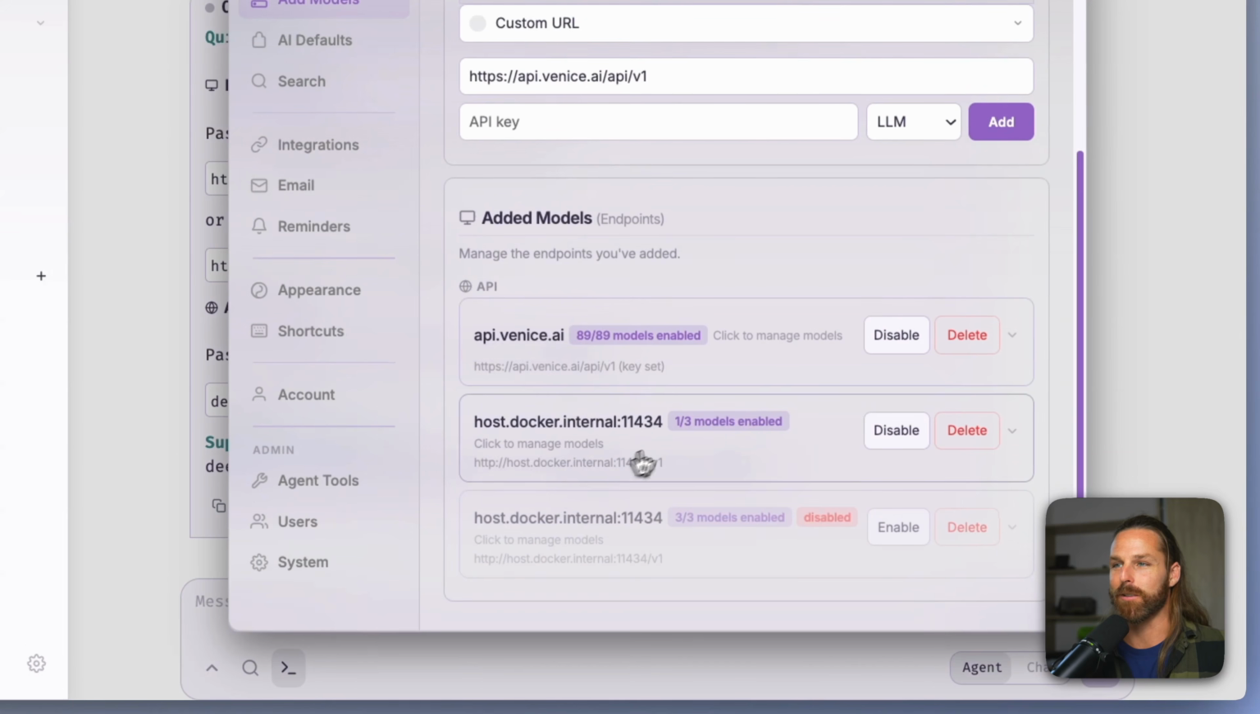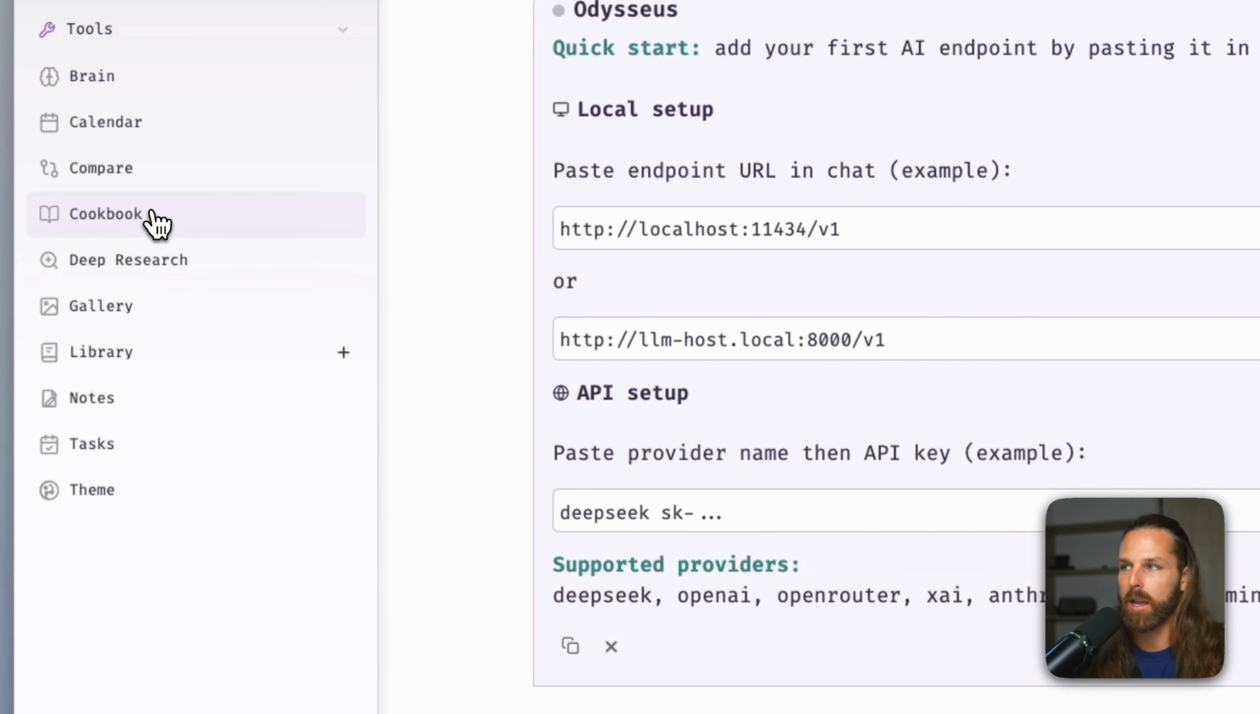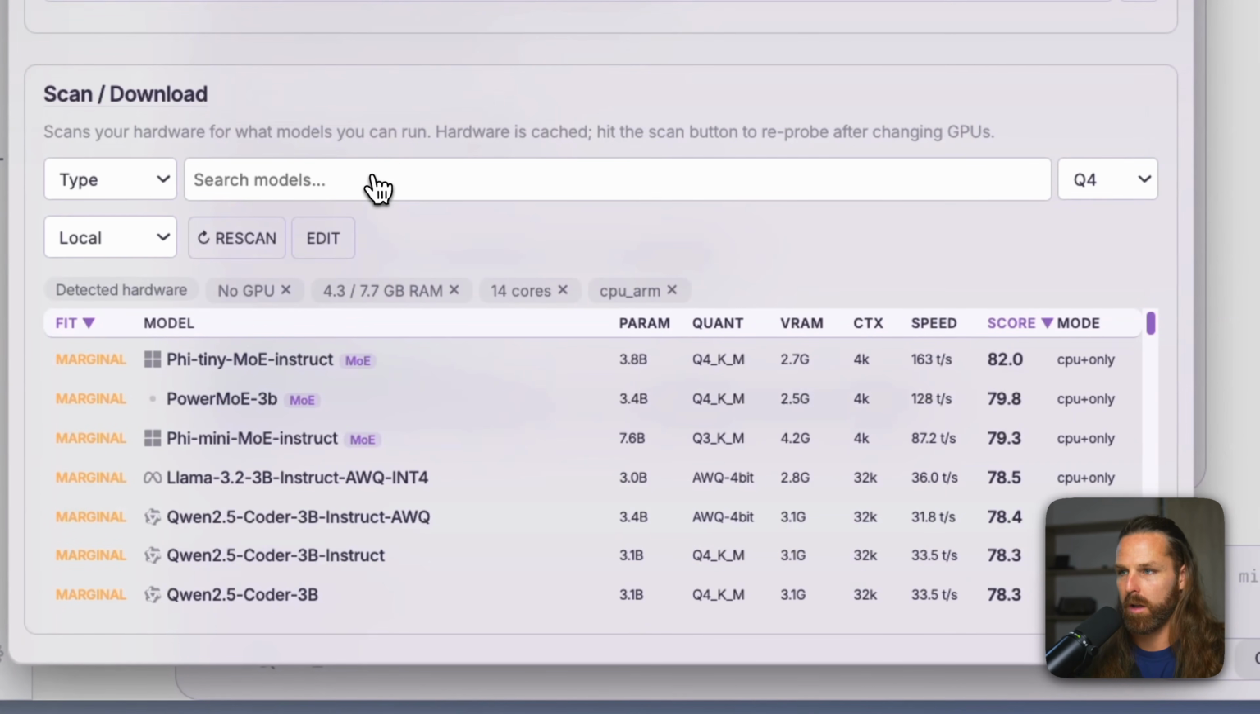So I always just go to the settings with Odysseus. I click cookbook here. And here in the cookbook, we see what will work on our computer.